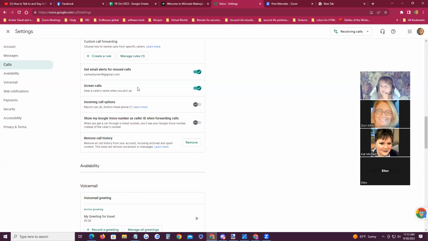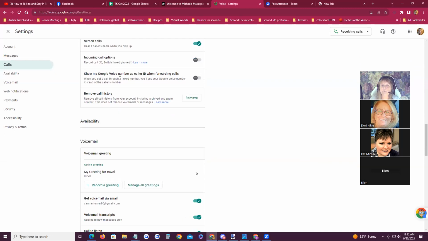You can also set up screen calls. What that means is you can hear a caller's name. When you pick up the phone, it's going to give the caller's name. So you can set that up right there. And then you have incoming call options like recording a call, and switching to a linked phone from your web browser. You can switch to phone. And you can show my Google number as caller ID when forwarding calls. Well, I'm not forwarding calls, so I didn't bother turning that on. And you can remove all your call history there. It takes everything out.